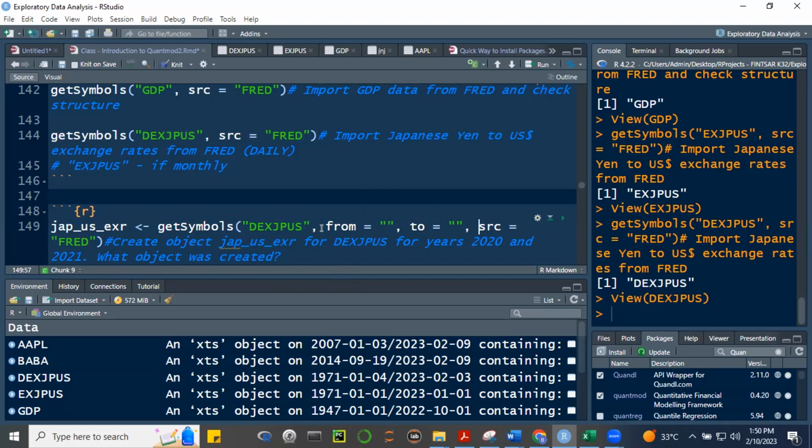So the name that we want to give the object, and then getSymbols again, then the daily exchange rate between Japanese yen and US dollars from, because we're asked to do it for 2020 and 2021. Okay, so what do I have here? I can put here 2020. Can you check if this will work? Just 2020 and 2021. Will that work, class?